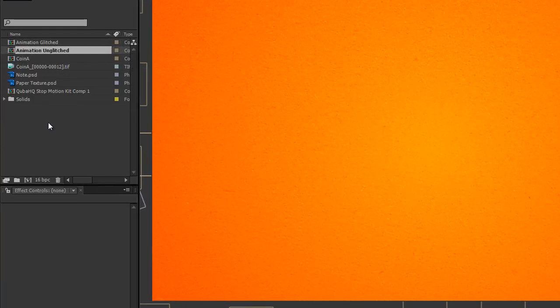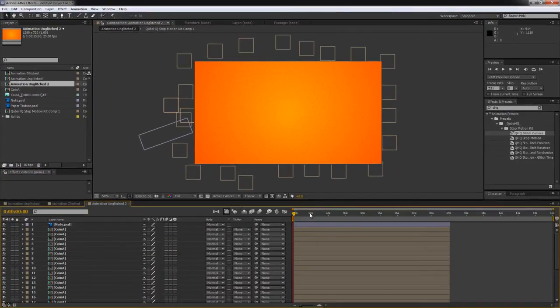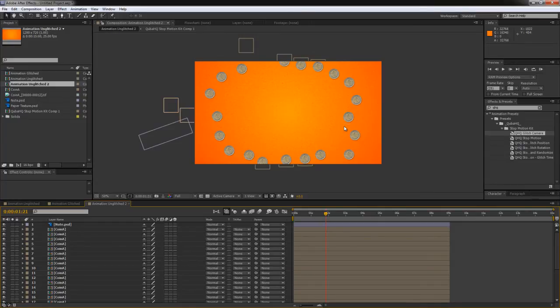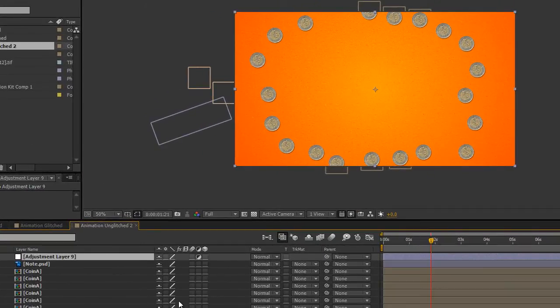I'm gonna make a copy of this just to make sure I don't destroy anything. Maybe make it a bit smaller. Come to some spot where I see the coins moving and start applying the kit. So first of all, adjustment layer, QubaHQ stop motion. QubaHQ stop motion. Boom. I can immediately create the other one.